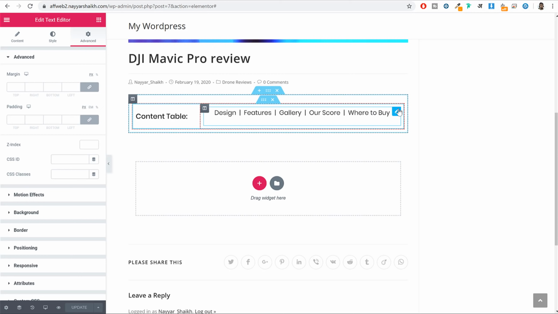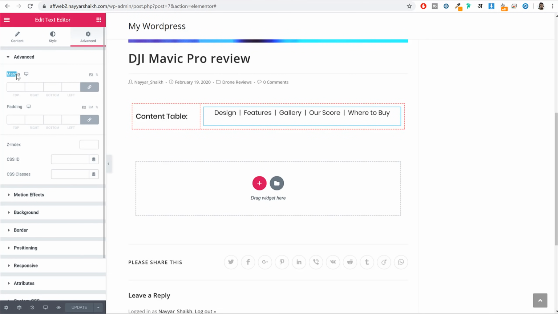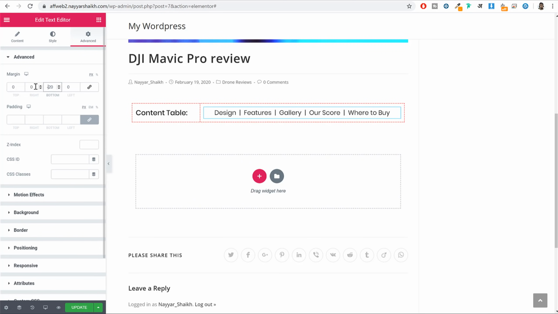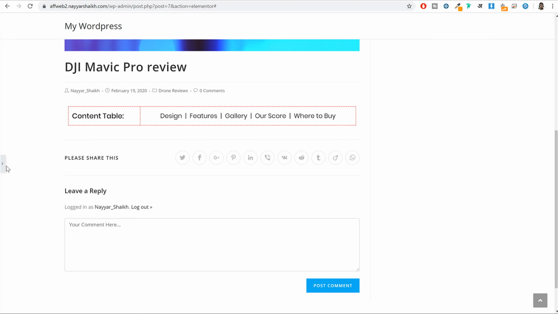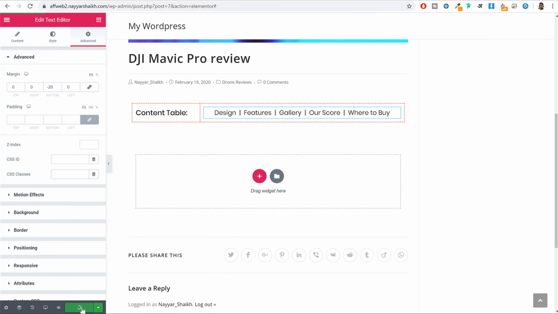So we'll select this text, go to advanced. Here we have the margin option. We'll delink this. Now at the bottom, because we had 20 pixels, we have to type in -20 to get rid of that margin. So first we'll type in 20 and before 20 we'll type in minus. Now as you can see, that extra space is gone, and this is looking so much better. So select this option, click on update.